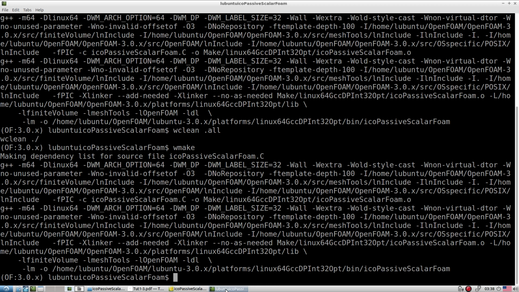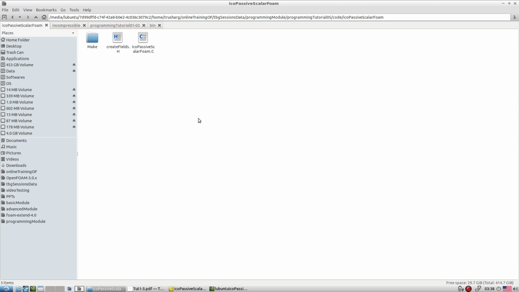Now what is needed is to construct the test case for this. The test case we try to adapt from our standard tutorials. So our solver is ready to go. Let's first go toward the test case area. I already have one test case. Its name I gave as passiveScalar, and the cavity I choose as the test case.